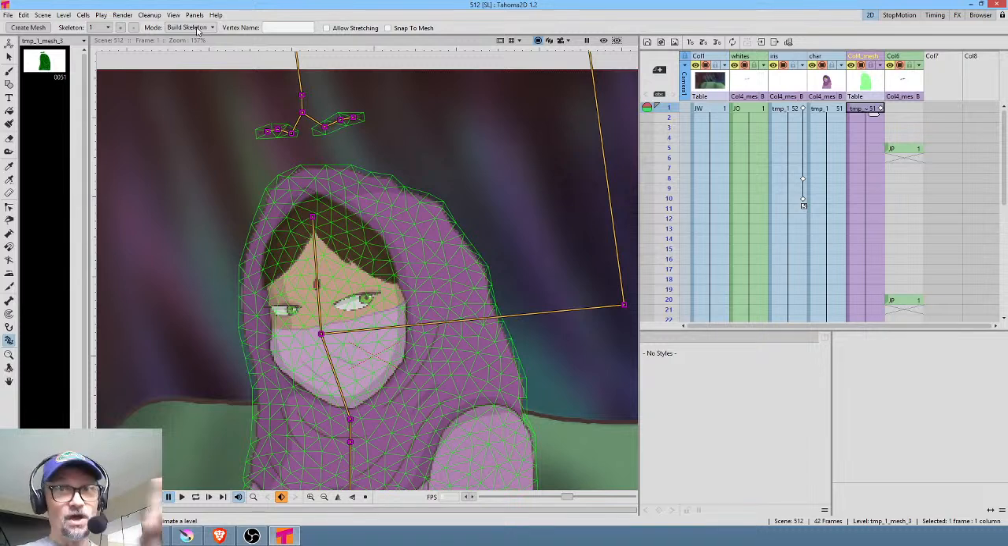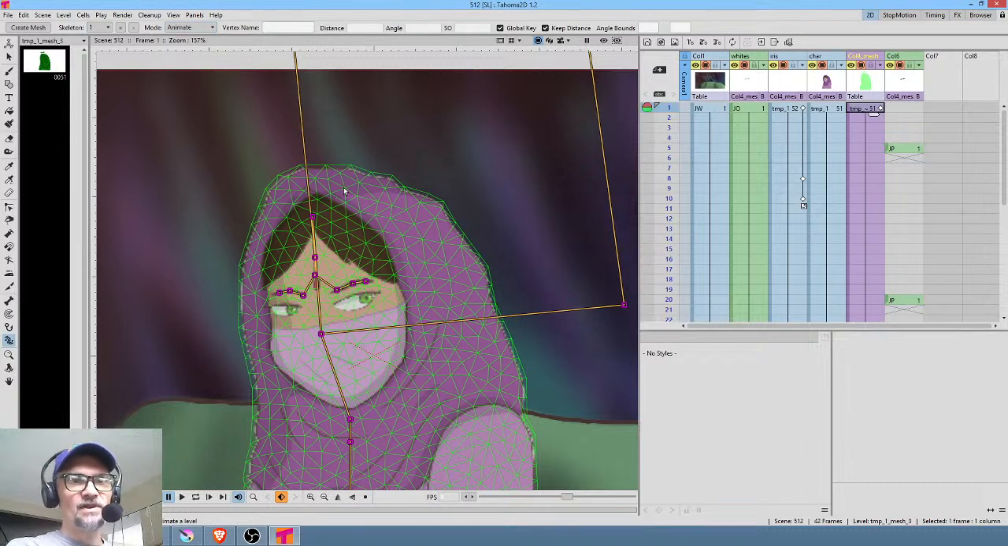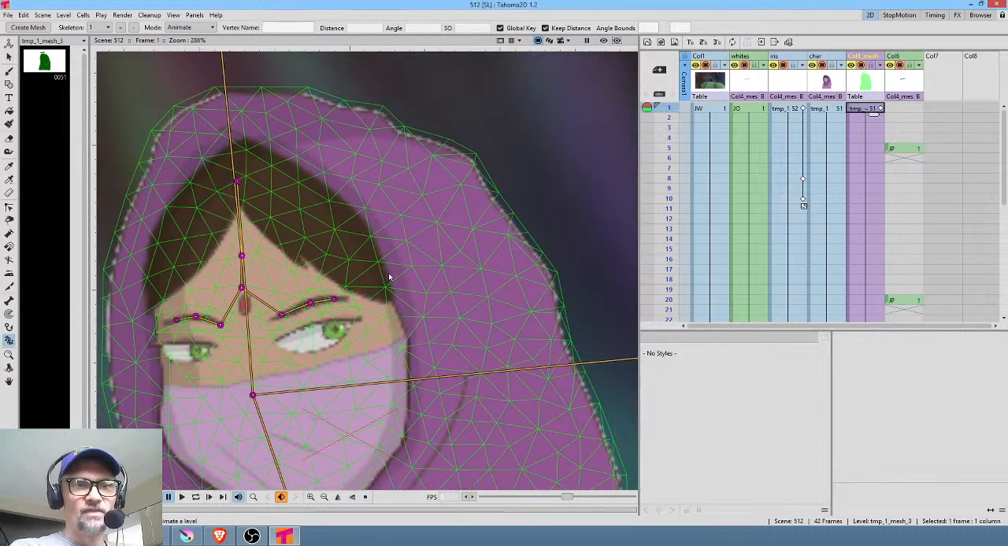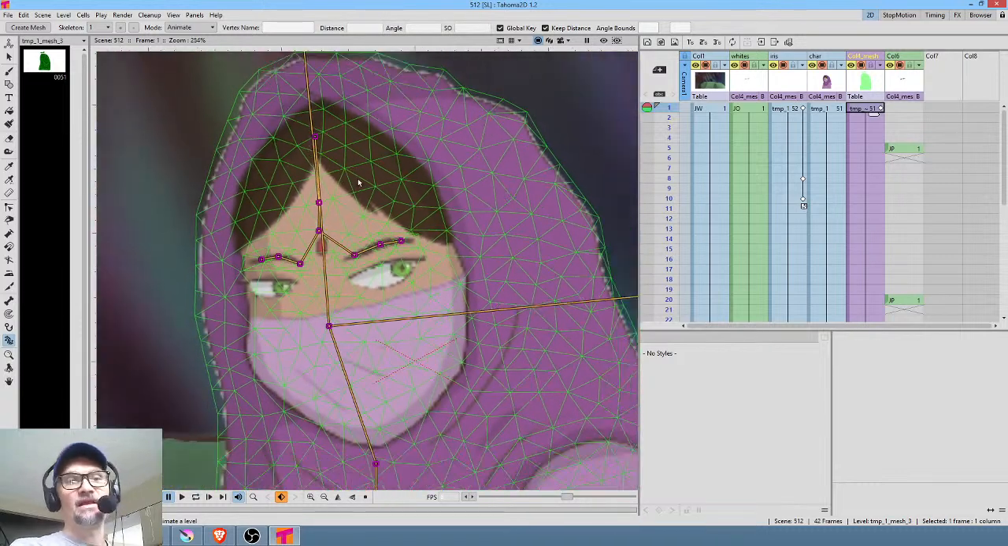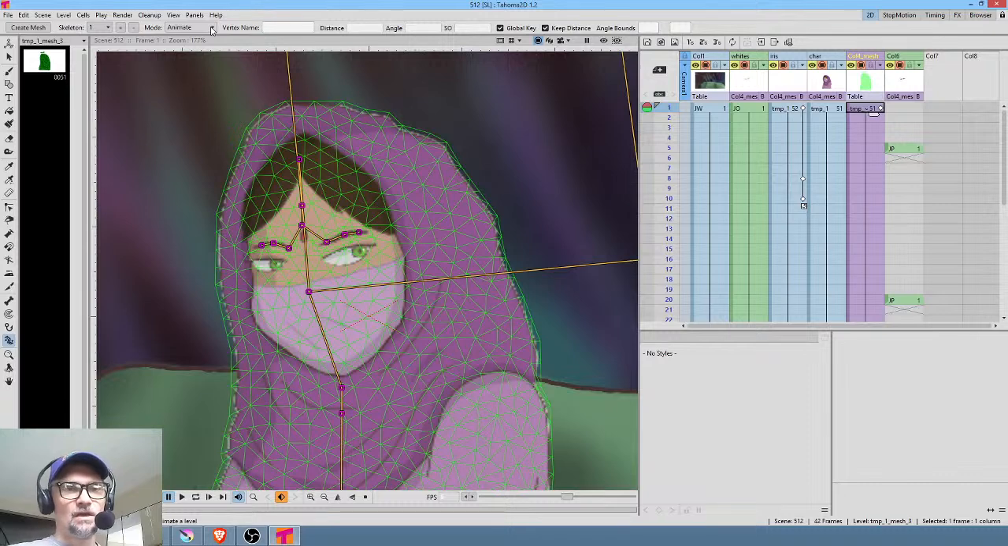But it's good to know that you can change the skeleton at any time, even after you've animated it. Sometimes that has side effects that are undesirable. You've got to be careful. But let's go into animate mode, and as you can see, now her eyebrows are back down where I want them and can be animated if I choose to in this shot.